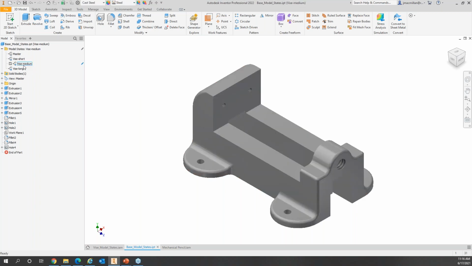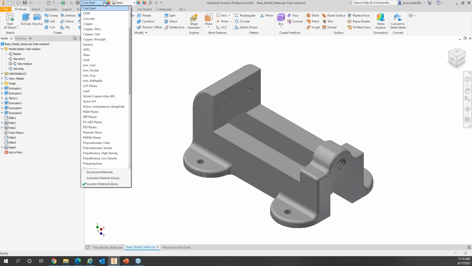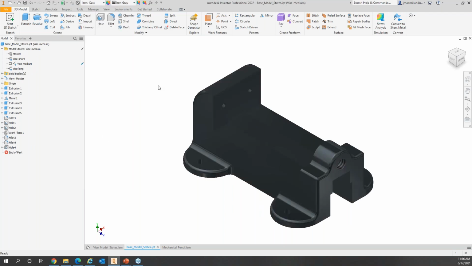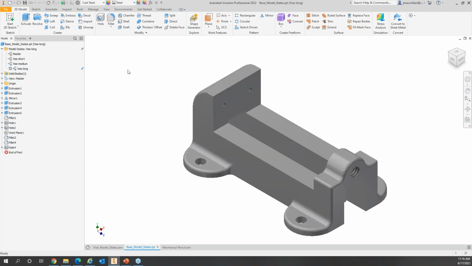Vice Medium, I'm going to change this one maybe to cast iron. So it's a little darker. And for the Vice Long, I'm just going to leave that the default, which is just the cast steel. So you can see how we have the 3 different materials now assigned to each of those model states.